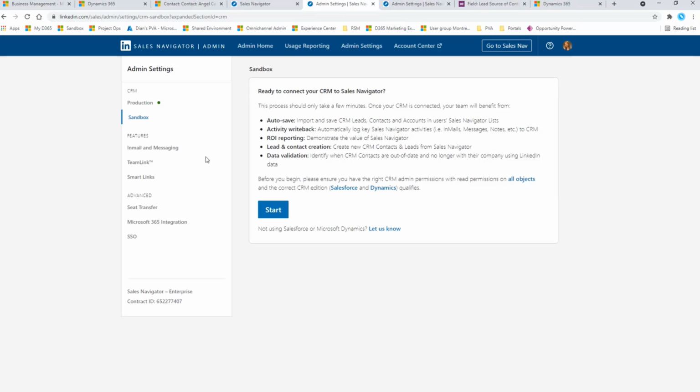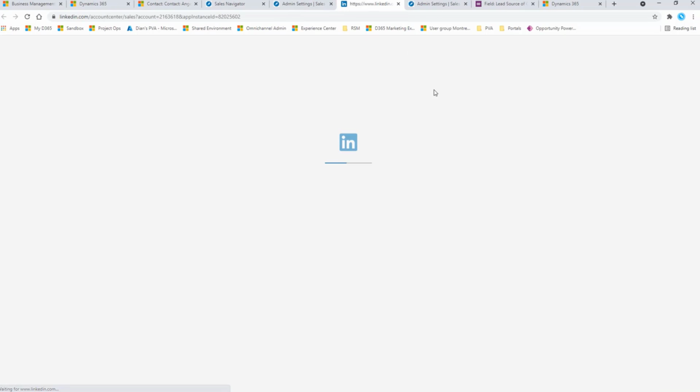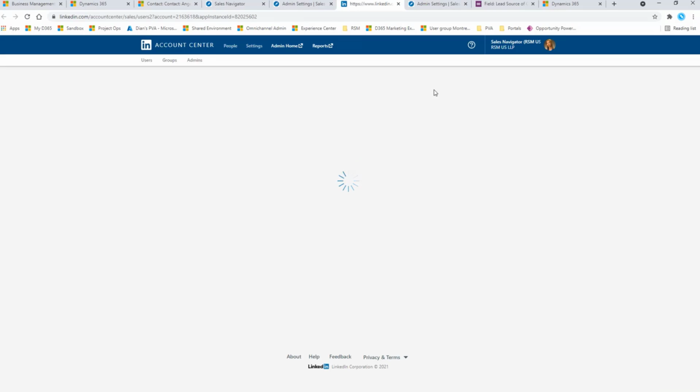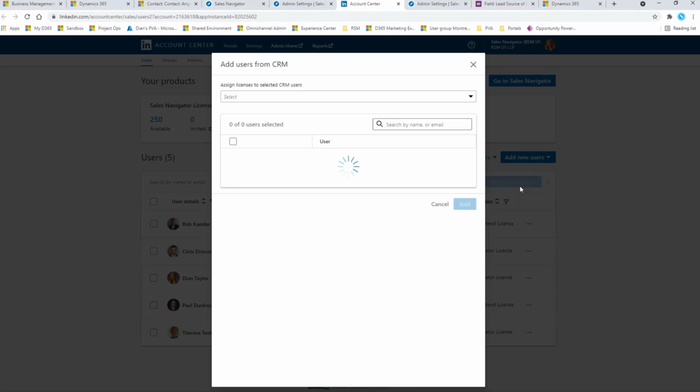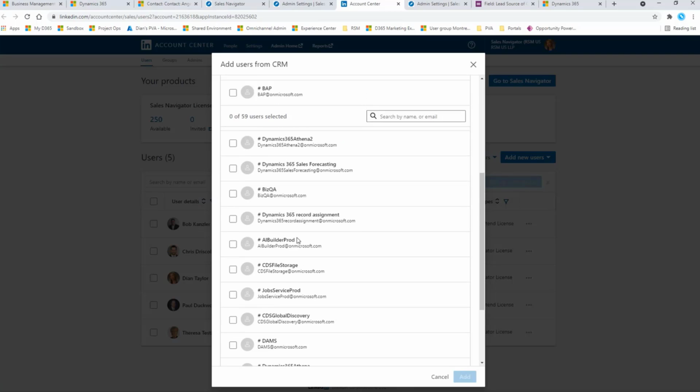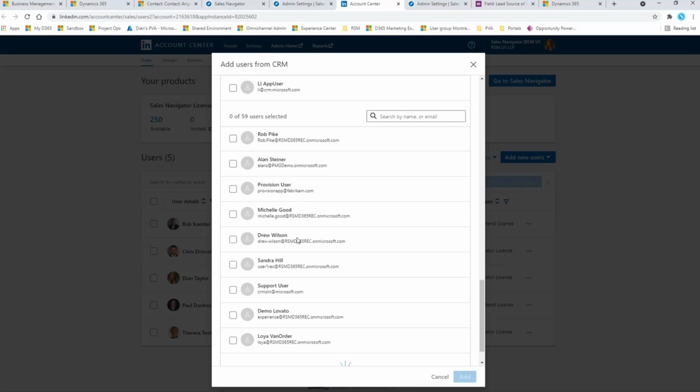Now, some of the other options that you have in here, let me just go here to Account Center. Once you get LinkedIn Sales Navigator, you need to be able to send or add some of these licenses to the users, right? So for example, if I want to add a new user, you can actually do that by using your CRM. And this is probably the best way to do this. So you can just go ahead and select the users from your CRM instance, right?